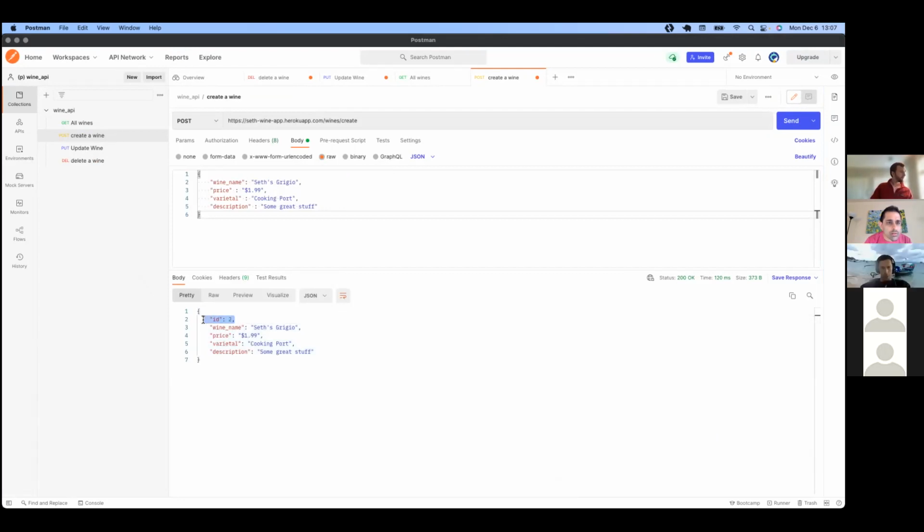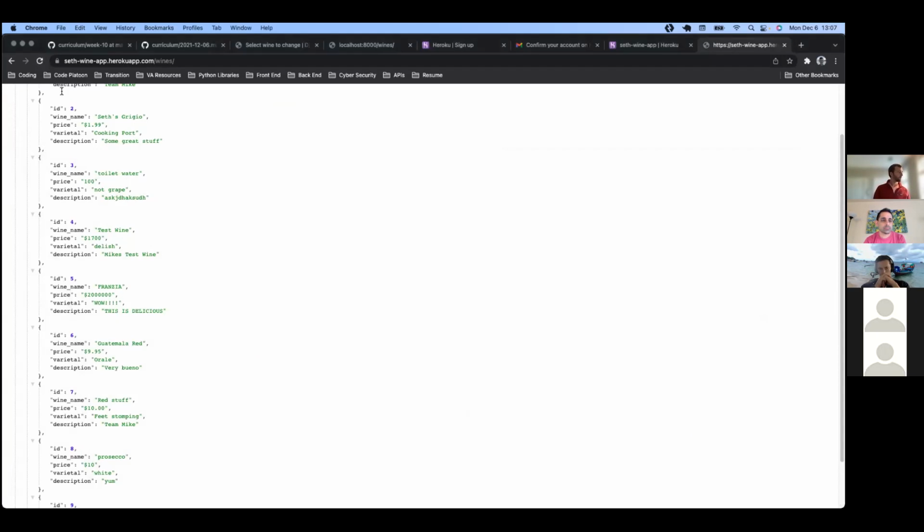Gotta take the ID out. I just completely removed the ID. Probably go through then. Oh, I know. Again, my issue was bad naming, so I need to send wine name, not name. Let me try to create mine. All right, I was able to send mine, so you should see Capri Sun added to your list here. There we go. That's my submission there.